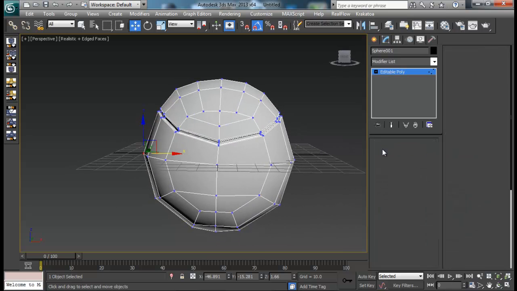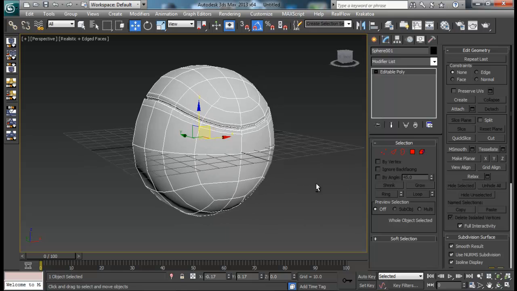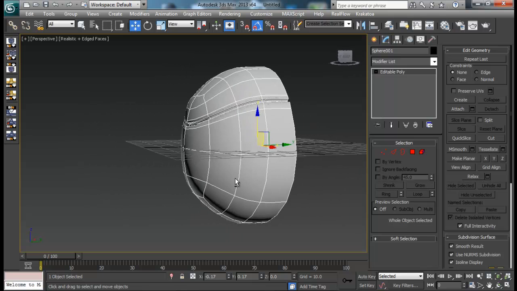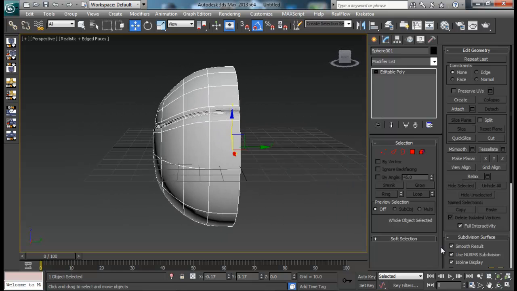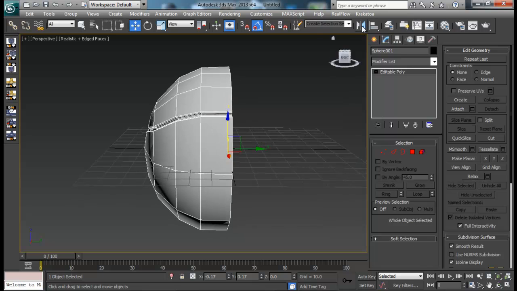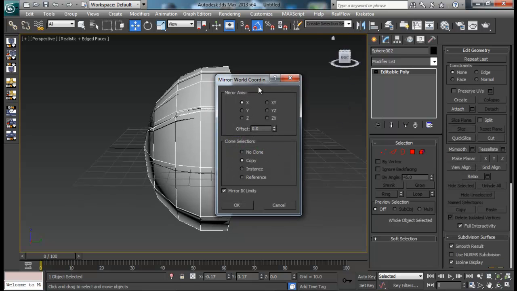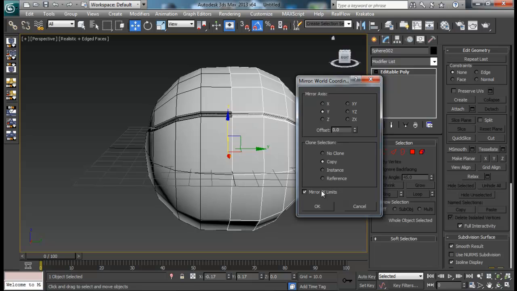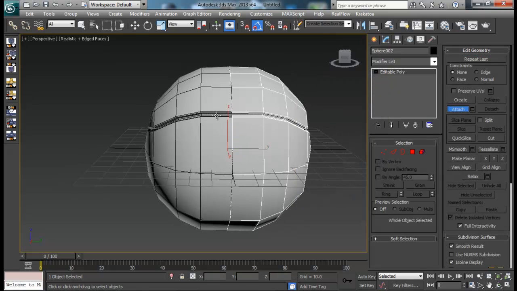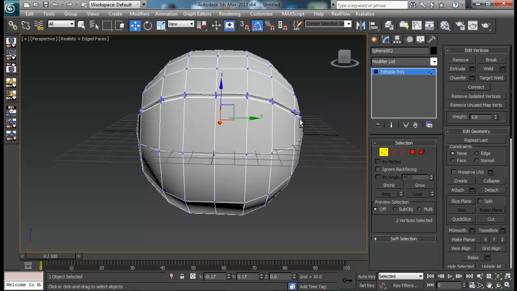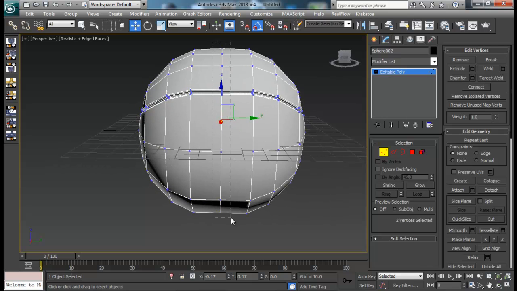Let's go to NURMS subdivision again. Okay, now we have got a pretty good sphere. Now let me just mirror this. Mirror, do a copy onto the Y-axis. Then attach these two together and also select all the middle vertices and do weld.